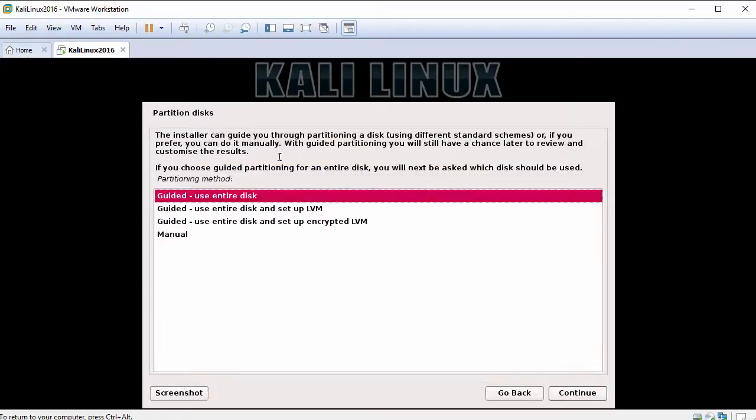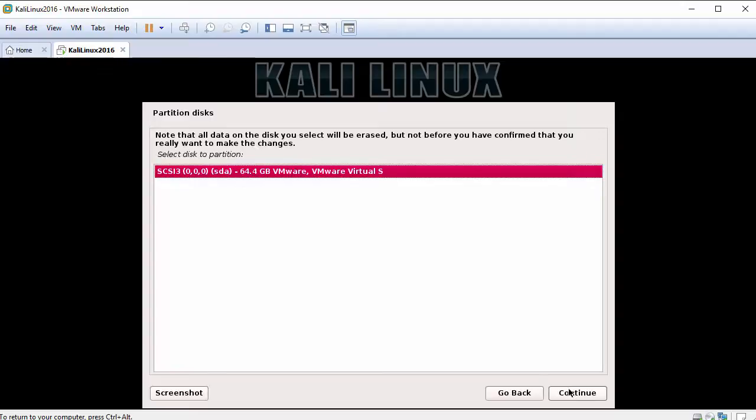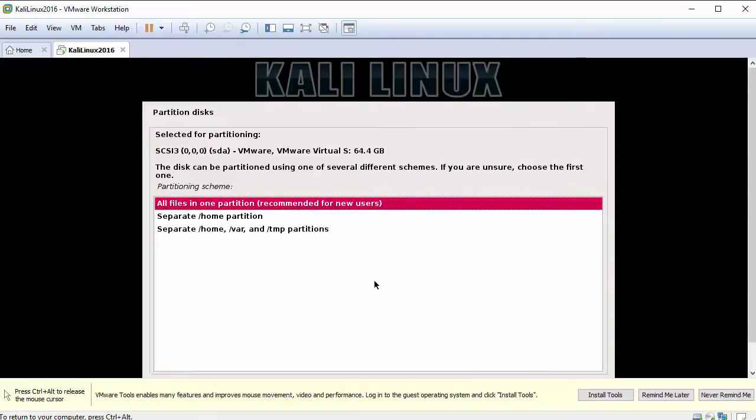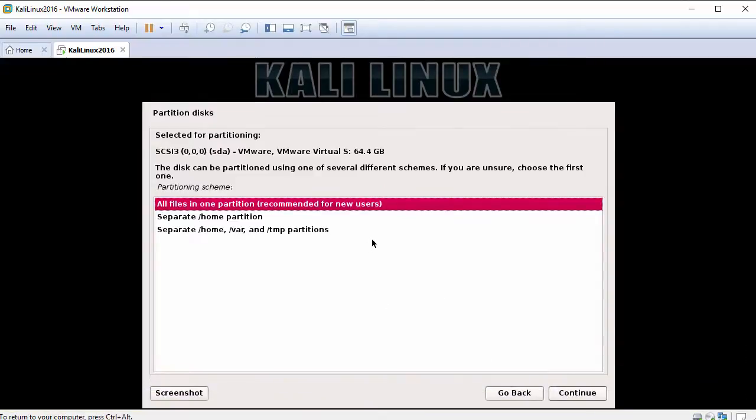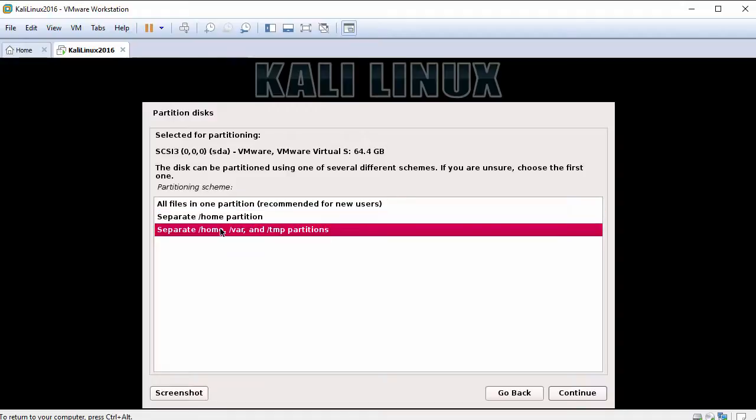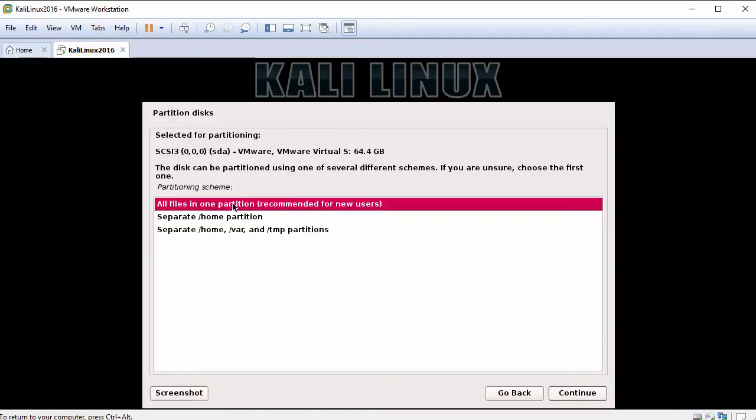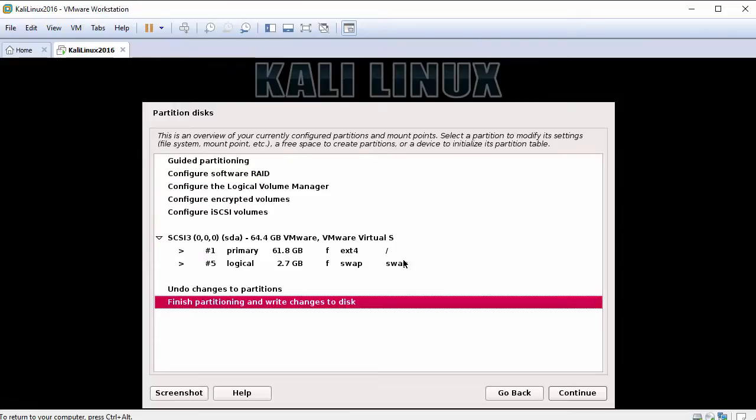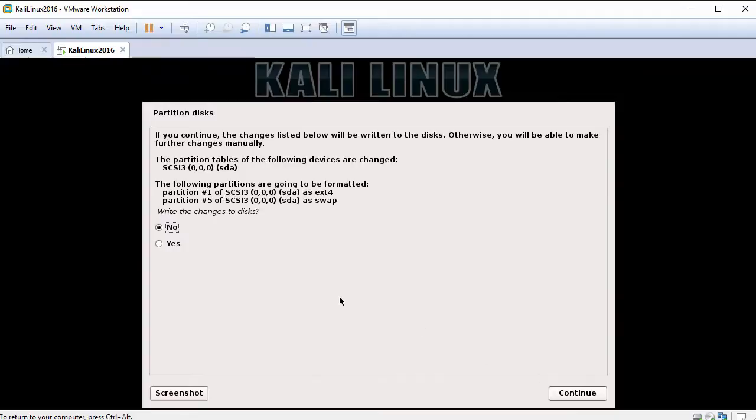This is where we can set our disk partition layout. We can use the guided use entire disk option. This is our virtual hard disk. At this screen, choose your disk partition layout. This one will create only one partition. This option will create 2 partitions. And this will create 3 partitions. Let's go with the first option, which is recommended for new users. Finish partitioning and write changes to disk. Write the changes to disks. Choose yes.